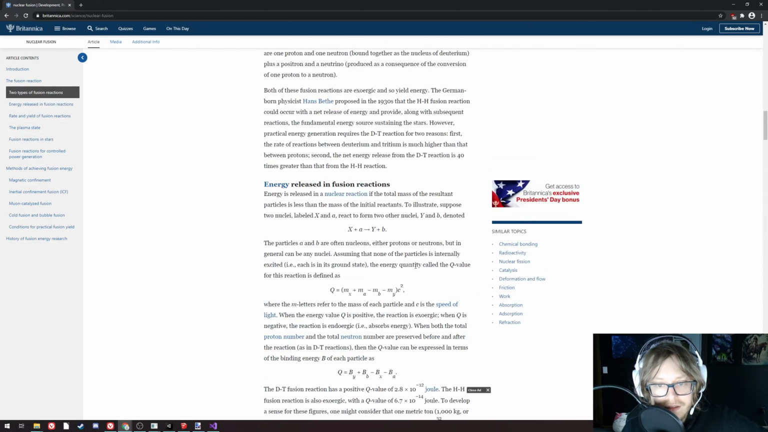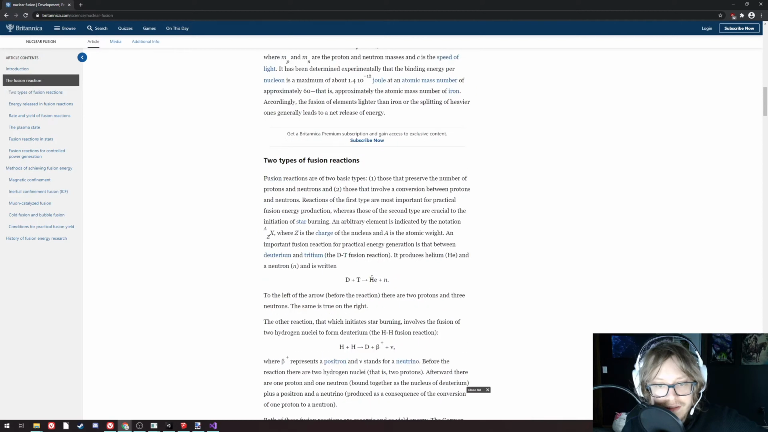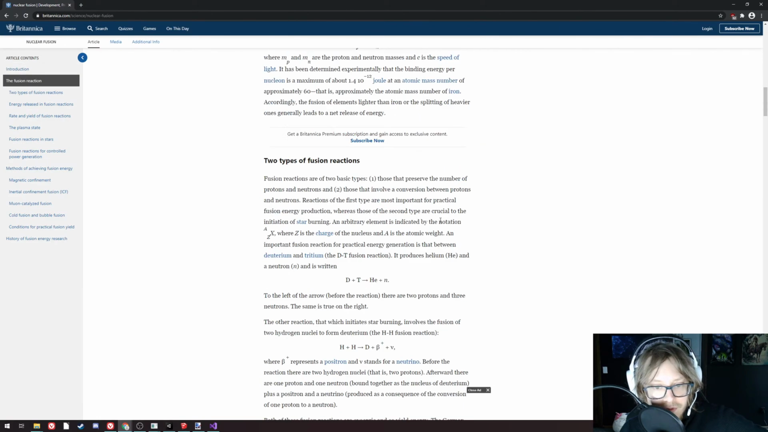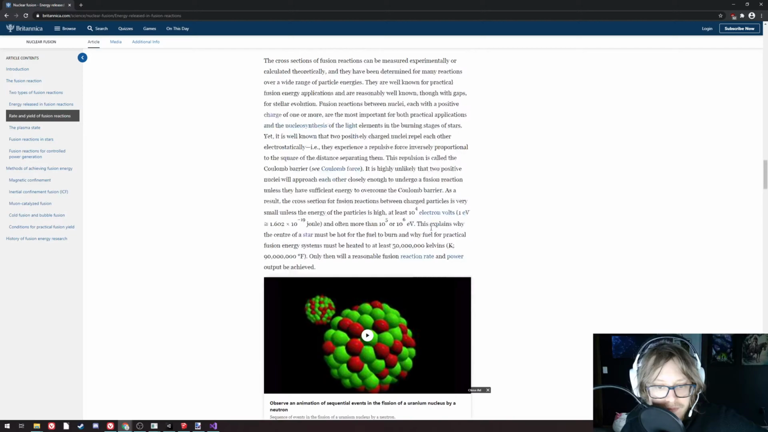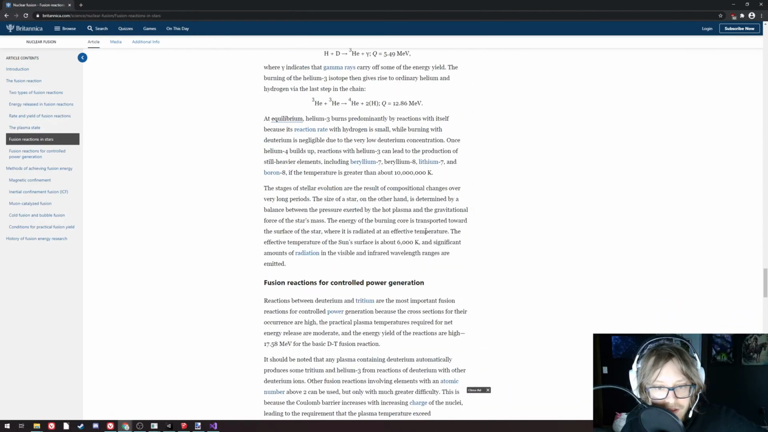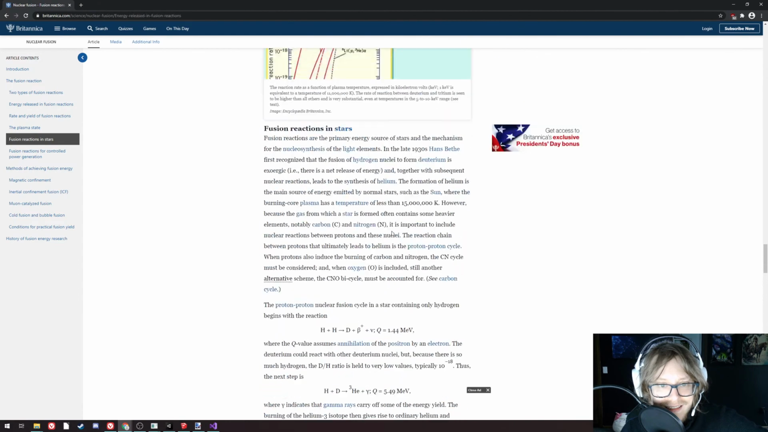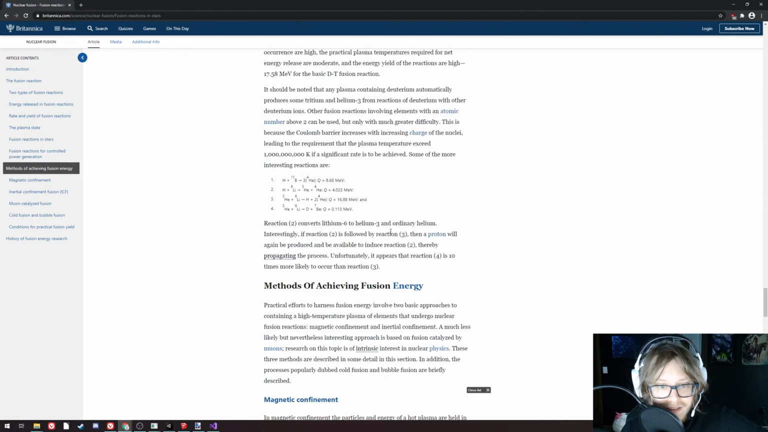So you get regular helium according to this. According to Wikipedia, you got helium-4. So who's telling me the truth here? And then this is back to stars again.